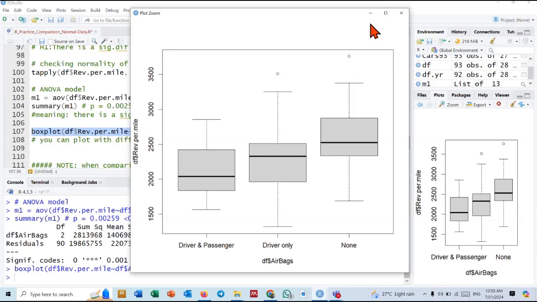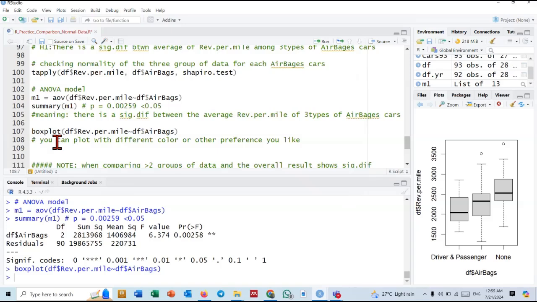To make your plot more interesting, you can do it by yourself. I have shown you one time already, so use it. All right. Another clue.